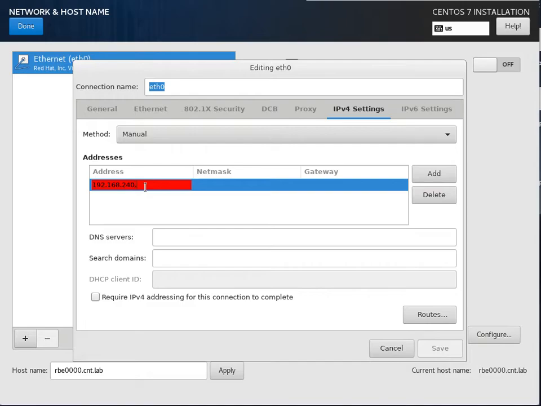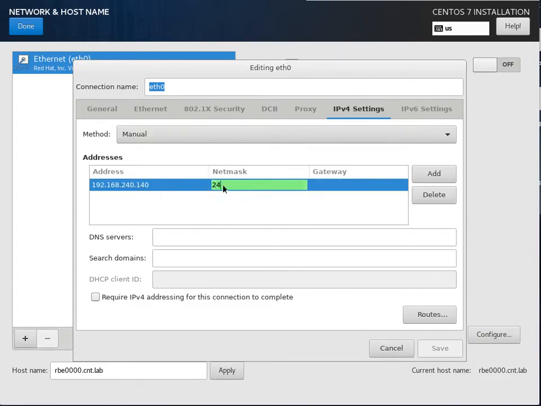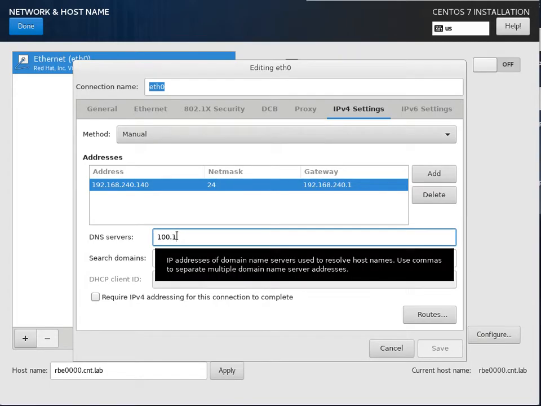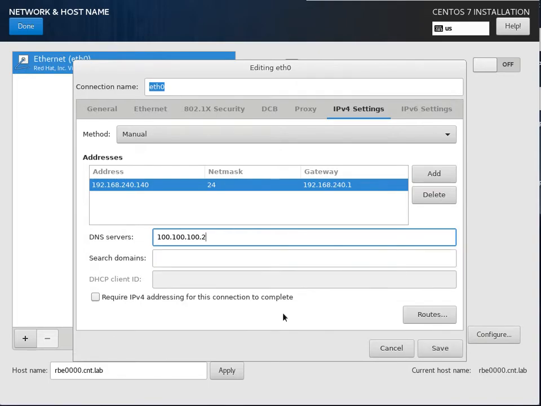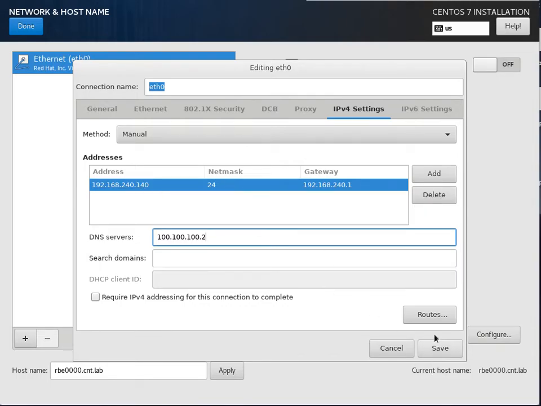So we're going to set this to whatever IP address I gave you in the file. I'm going to use 192.168.240.140. So 24-bit net mask. For the gateway, we'll use 192.168.240.1. And then for DNS server, 100.100.100.102, which is a DNS server I have in the lab using a fake real IP address. So that is all we need to do on this page. Make sure you use your IP address from the file and not mine. Hit save.